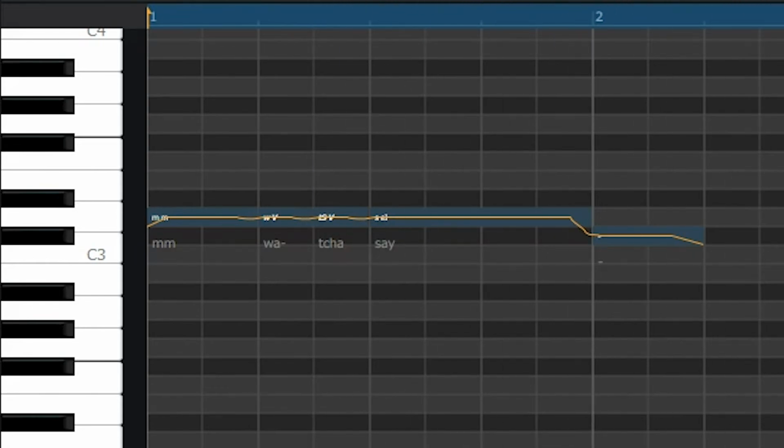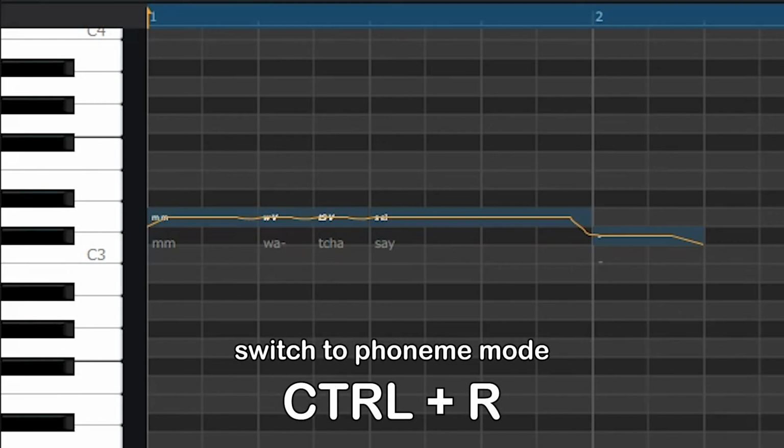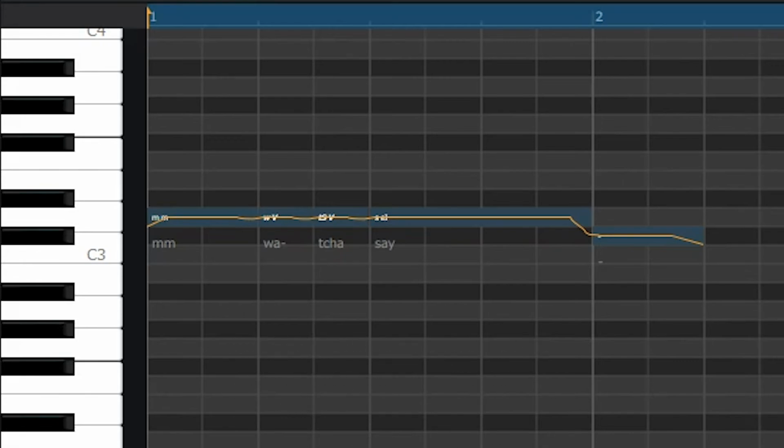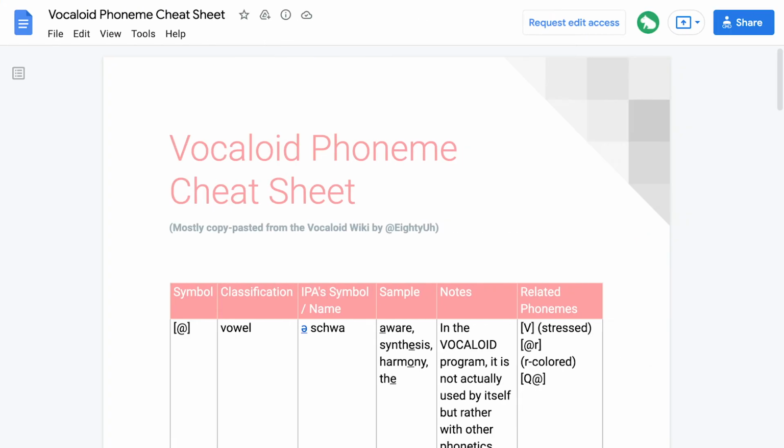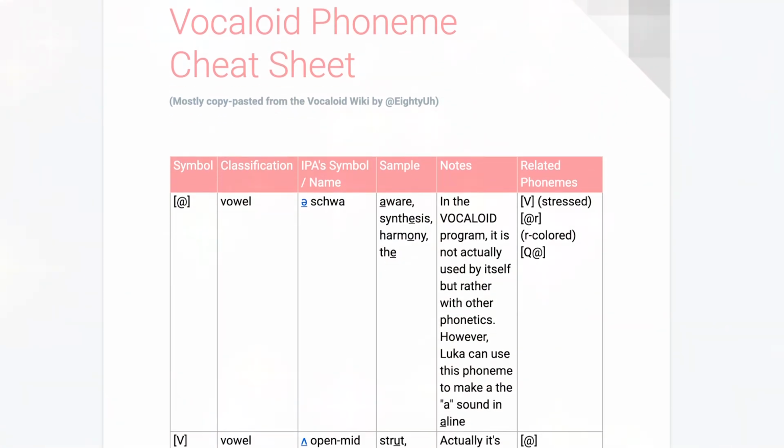In Vocaloid 5, when you hit Ctrl-R, you swap from the standard lyric input mode to phoneme input mode. I've taken a list of the major phoneme inputs from the Vocaloid wiki and put them into a much prettier looking Google Doc cheat sheet that I prefer to use, and I will leave a link for it.